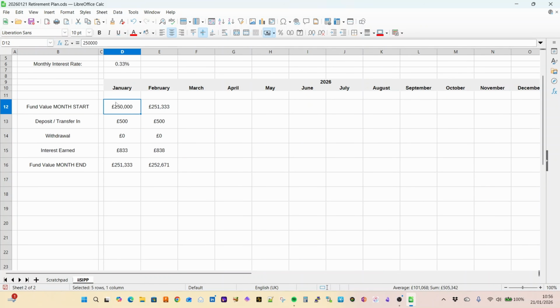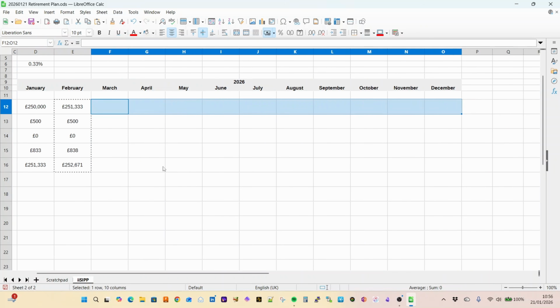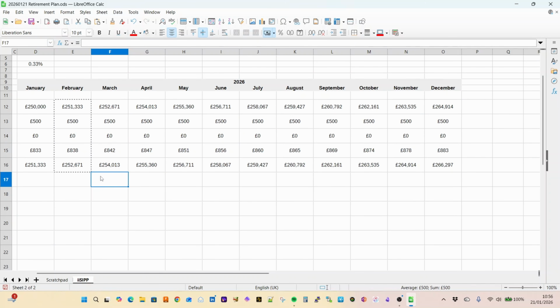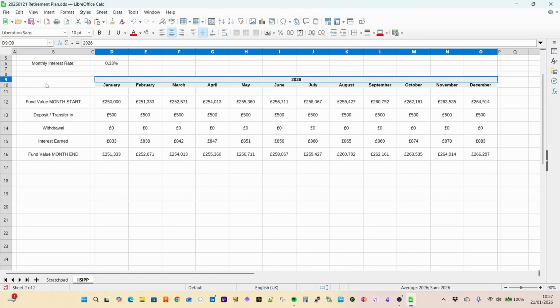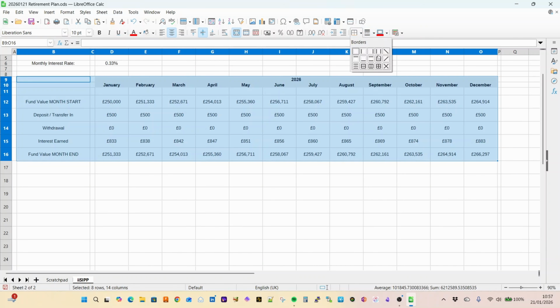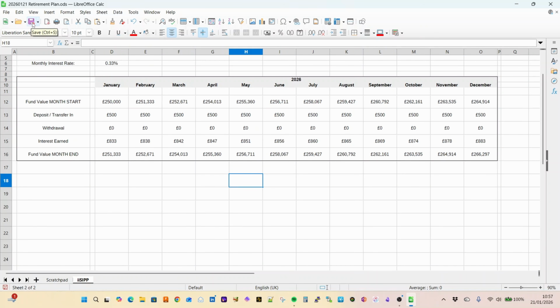So this is an actual value, but this is calculated based on this value. So we can copy this across to the rest of the year, and then you can see the value here is increasing. The next step is let's put this in an outline border, so we can see that that's all 1 year. If you're using Microsoft Excel and you've got OneDrive enabled, then you can enable autosave. I haven't for this, so I need to save every now and then manually.